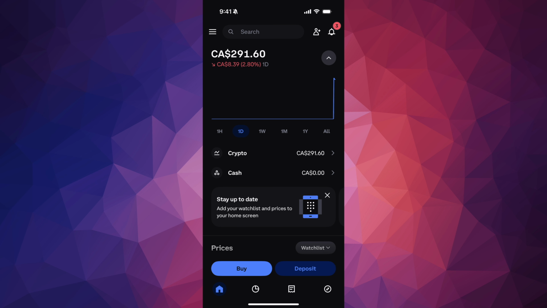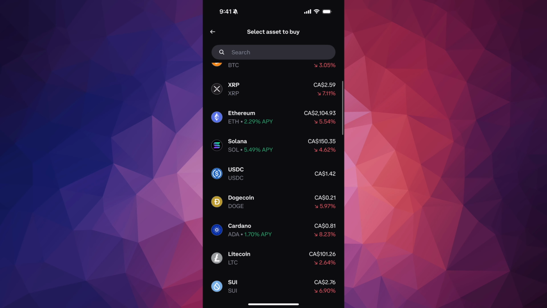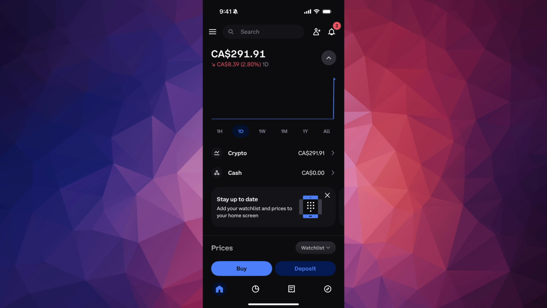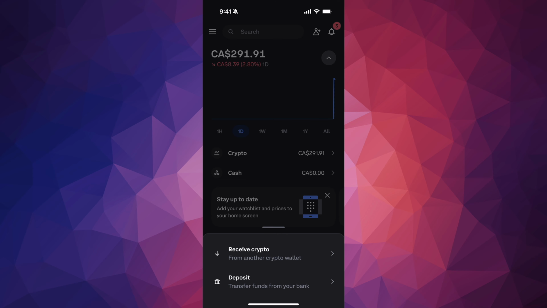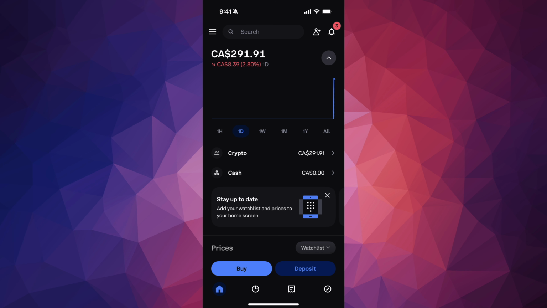And yes, on the bottom you will see the first 2 things say buy and deposit. Buying is for you to buy some stocks from here, and deposit would be for you to put more money into it, okay? So you can deposit from the funds in your bank account, or you can go on and receive crypto as well from another wallet. For most of you, it's just gonna be from your bank account. Notifications will be on the top right-hand side of your screen.